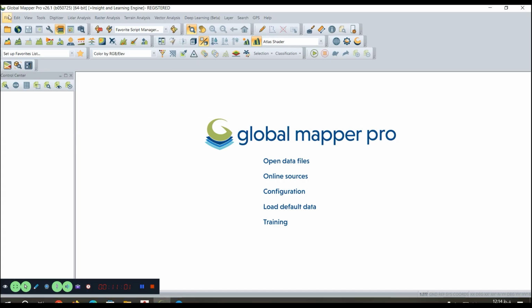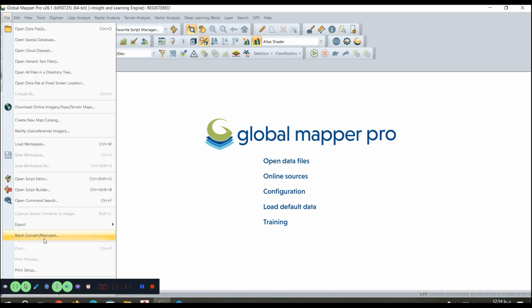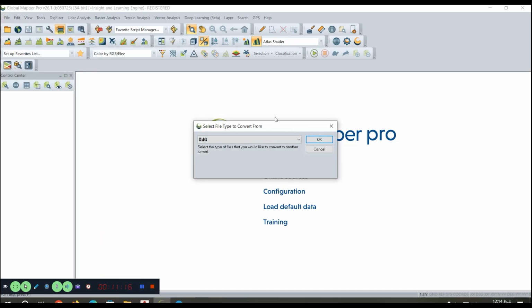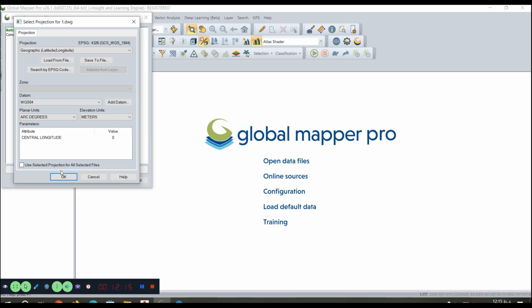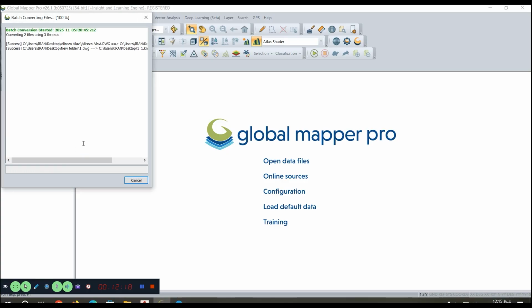So, as same as the previous video that we wanted to convert the KML format to DWG format, we should use the file menu and put into batch convert or reproject. So choose the DWG for the first format and KML or KMZ for the second one. And after adding our files, we should choose a suitable directory for putting our final format there. Now our convert will be finished.